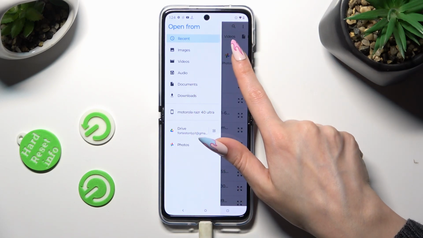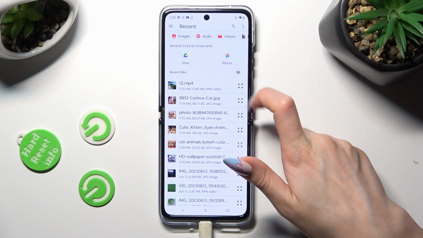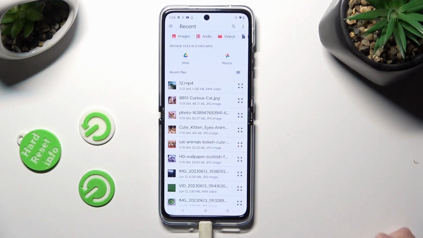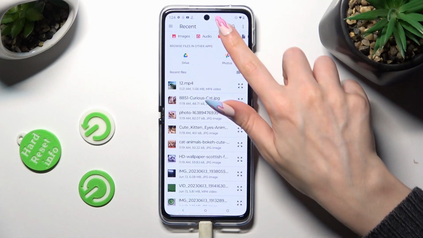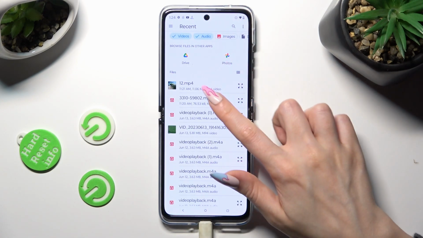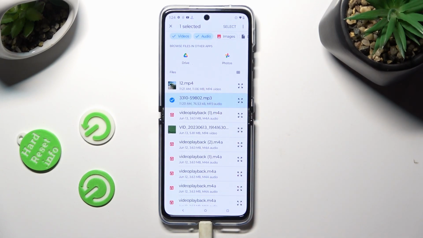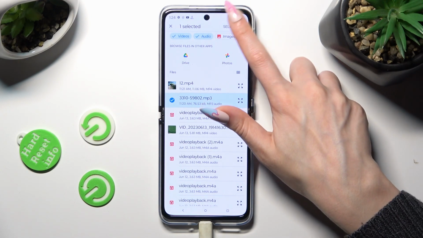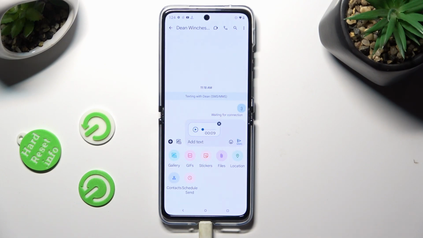Whatever you do, you can also click on Audio and Videos filters at the top. Now hold your file, and last but not least, click on Select at the top right corner. So when I do that, as you can see, my audio file was successfully added.